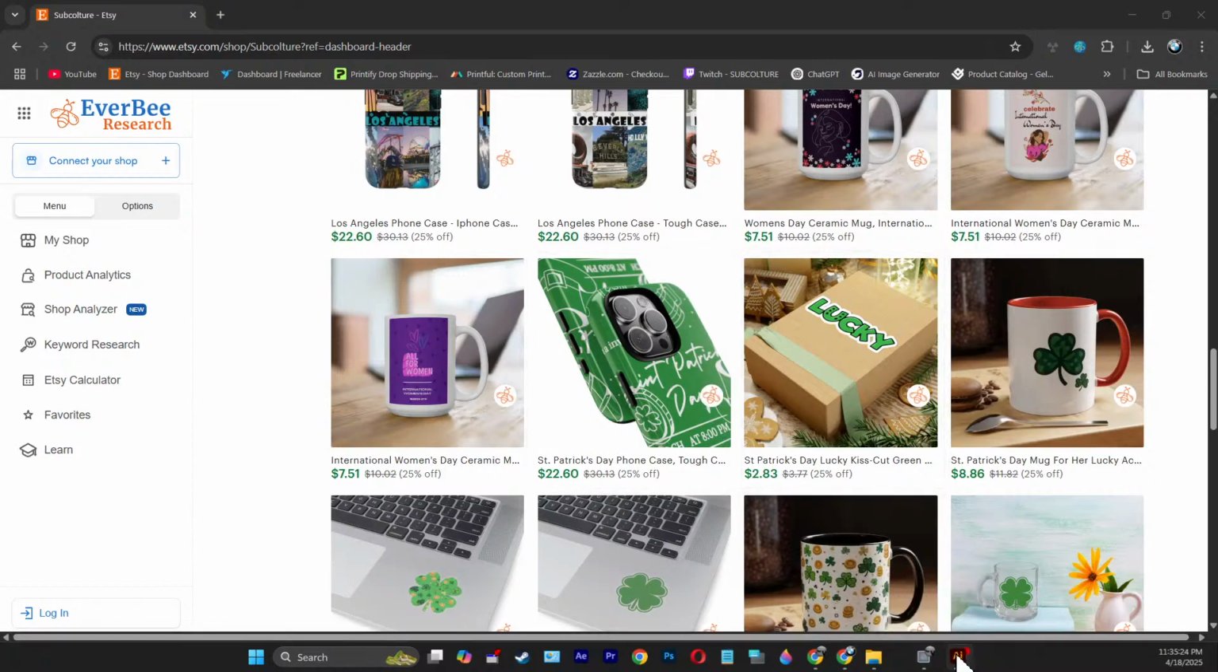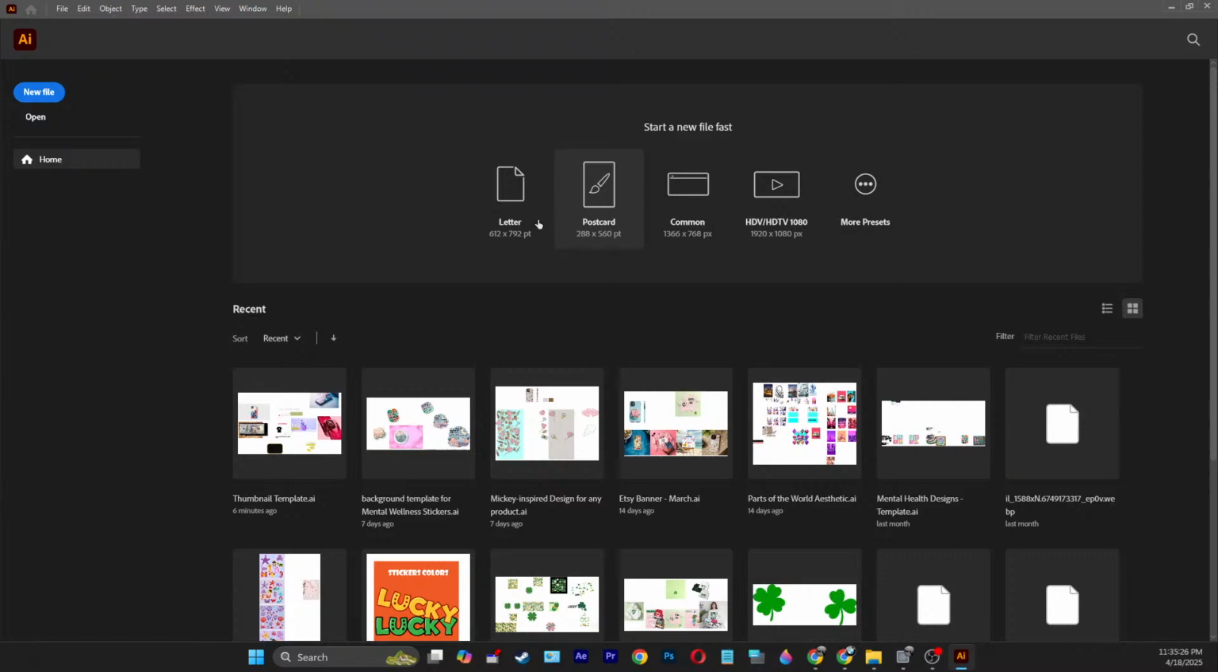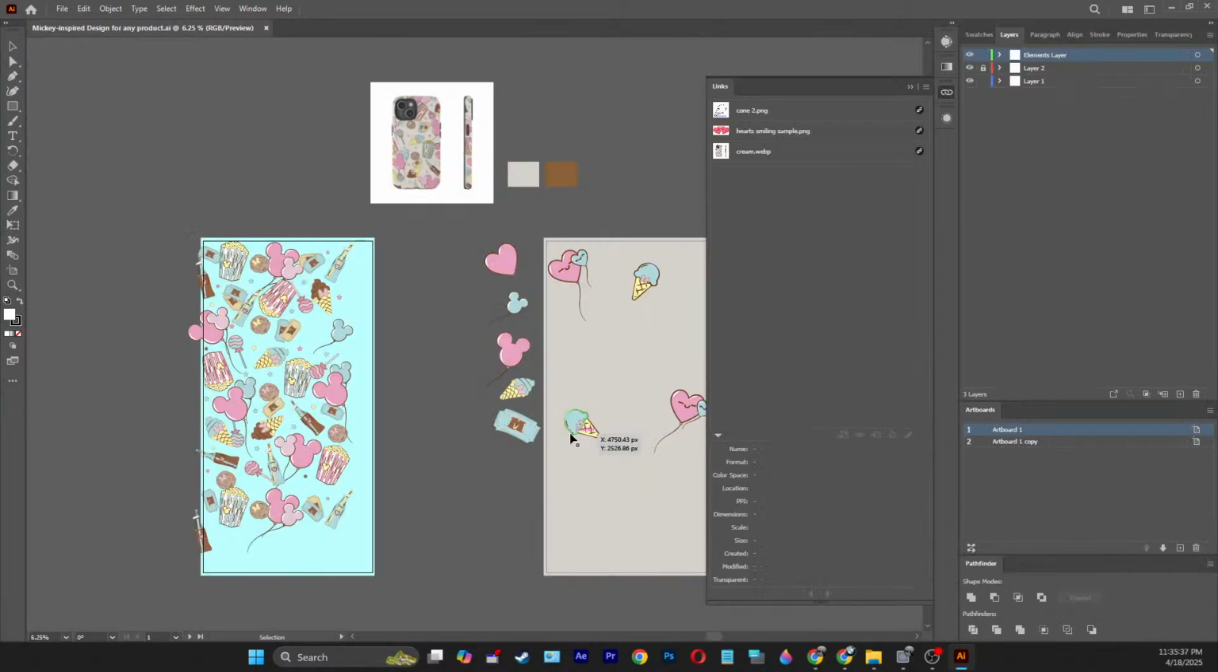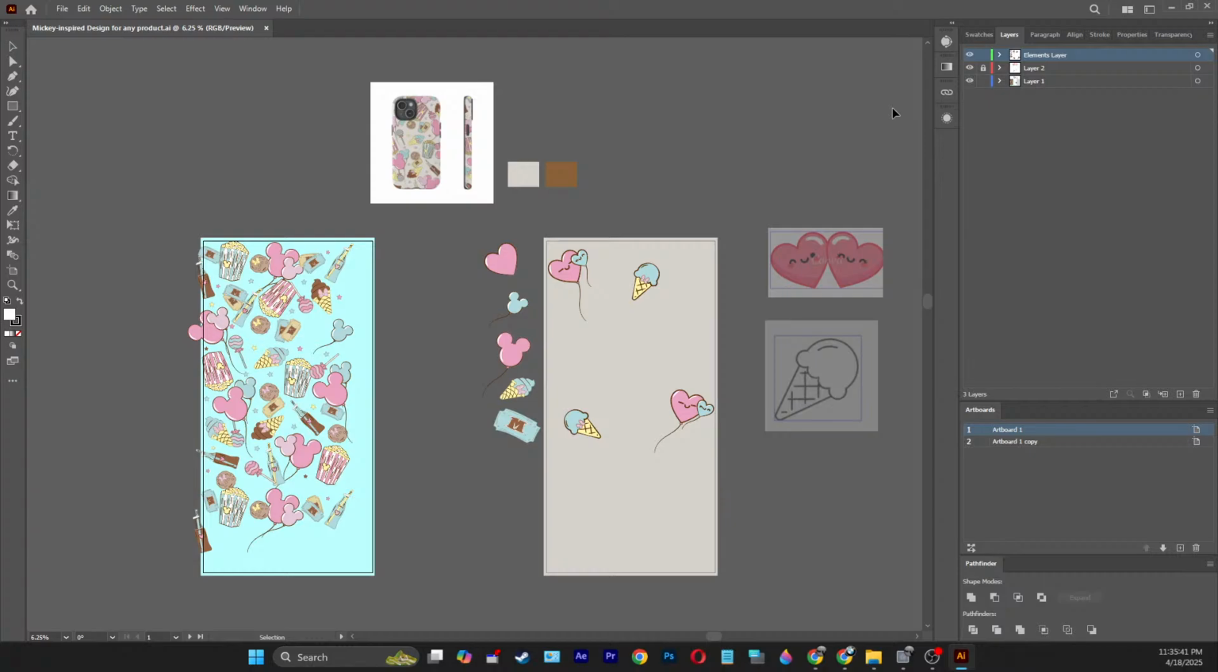We're jumping into Illustrator, and look at all these projects I've got. We're gonna hop right back into that project right there. I wanted to see if I could finish this one. I want to fast track this one.